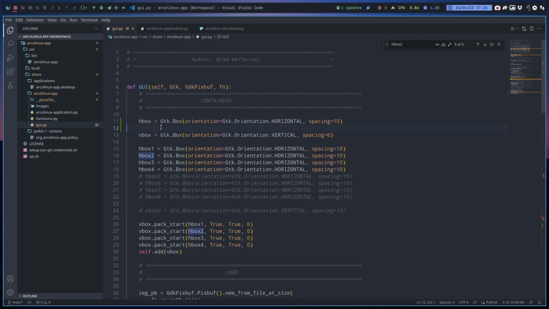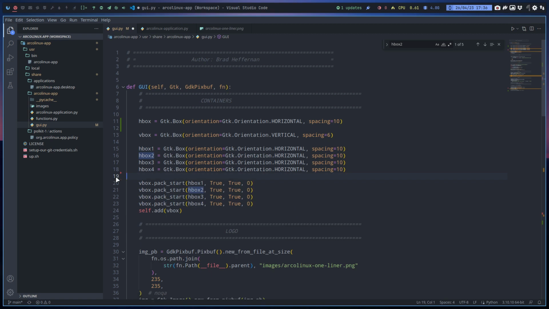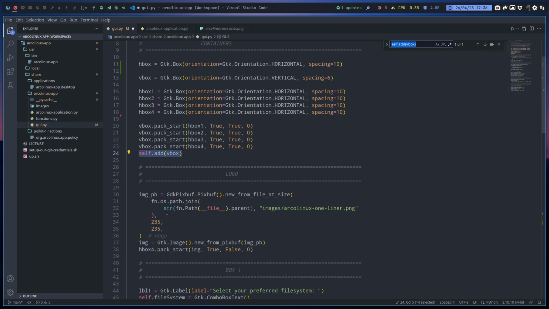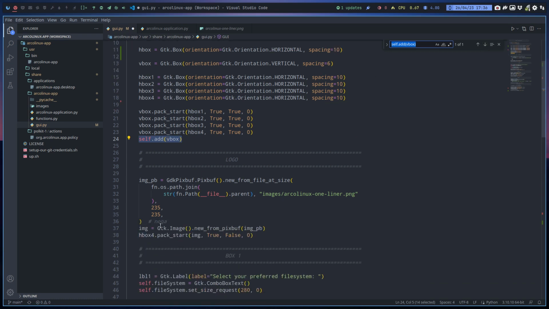So we got a horizontal box and we've got a VBox. That's a vertical box, and in the vertical box we put horizontal boxes. We can always copy paste. All right, 3, 4, and we add this. Okay, that's the logo. The logo goes inside box 4.